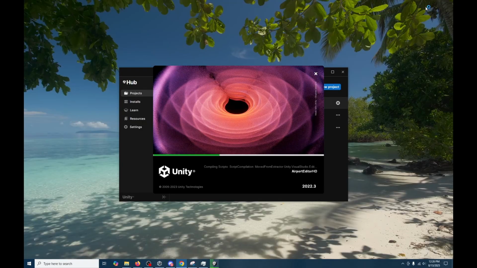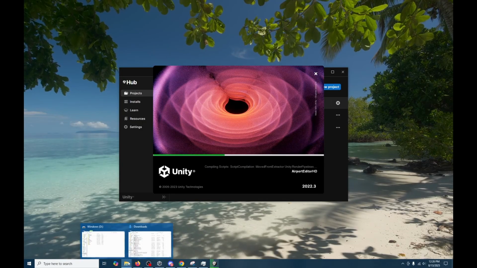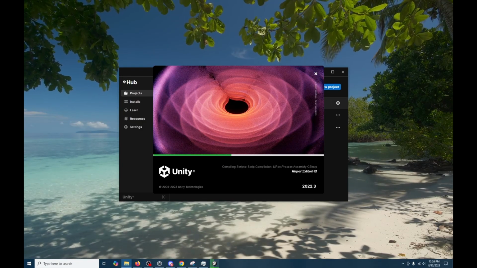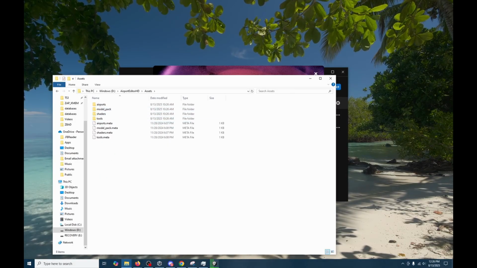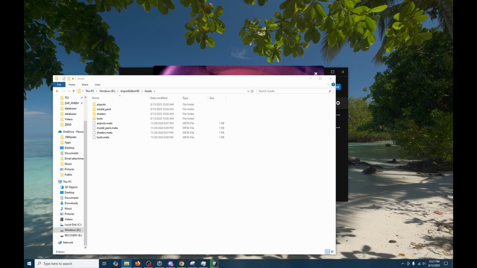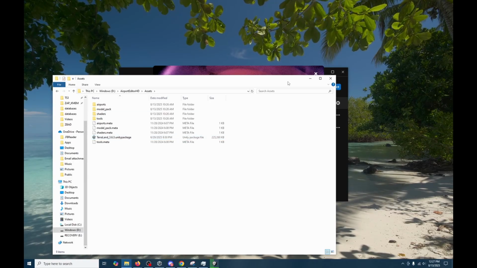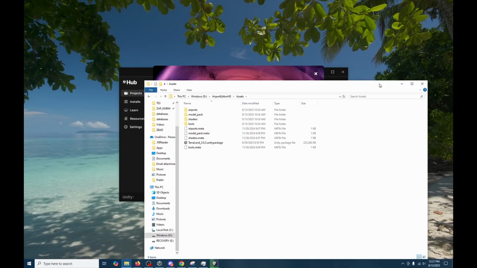While that's going on, we'll just do a little bit of prep work here. Let's go ahead and find our Airport Editor HD folder, and we'll go ahead into Assets. And if you have Terraland in the Unity package format, you'll go ahead and just paste it in there so that we can use that later on to install.